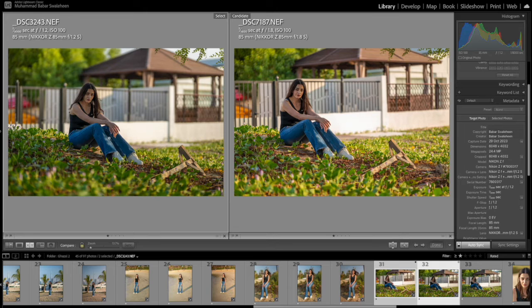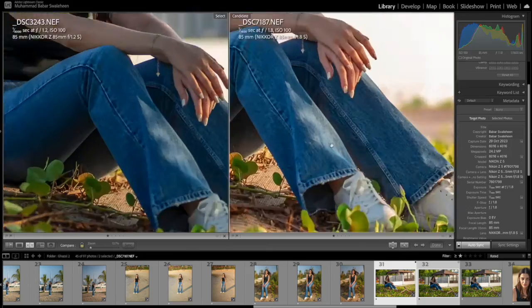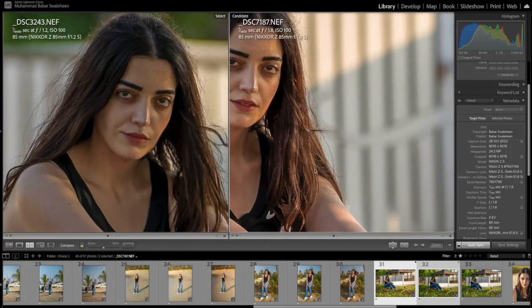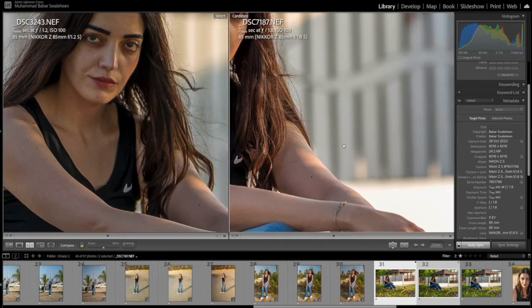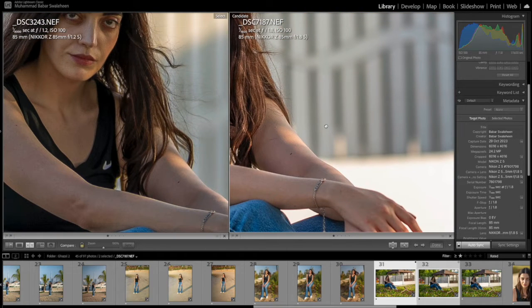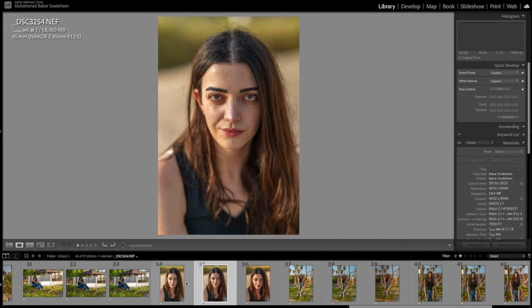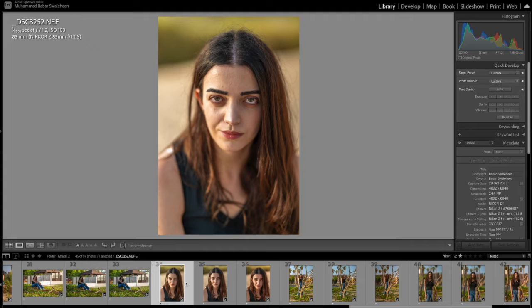On my left hand side 85 1.2 at 1.2, on my right hand side 85 1.8 at 1.8, and the autofocus was tracking. All right, so let's resume. There was a technical difficulty I faced, so let's resume now. So this is 85 1.2 at 1.2, and this is 85 1.8 at 1.8.